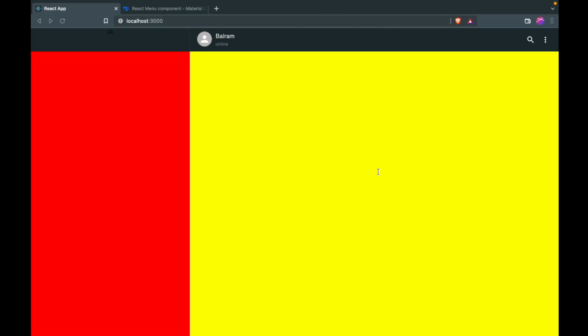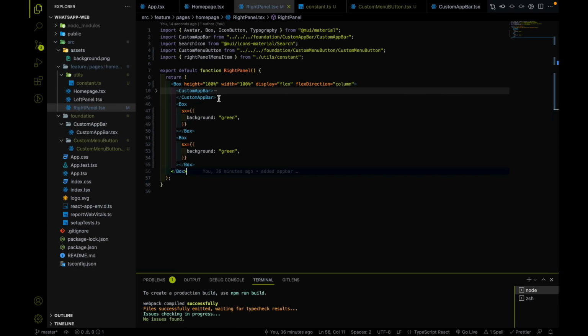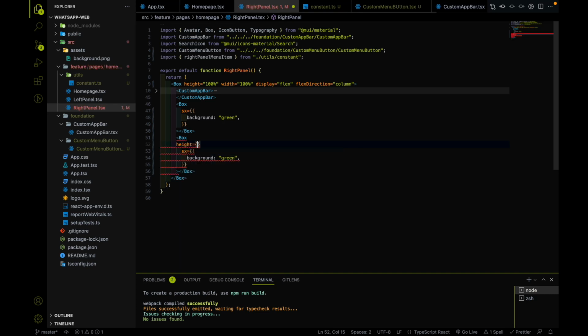Okay, so when I refresh this, nothing has come here yet because we need to provide a height. So let me provide a height for this box. I will provide a height of around 200 px.